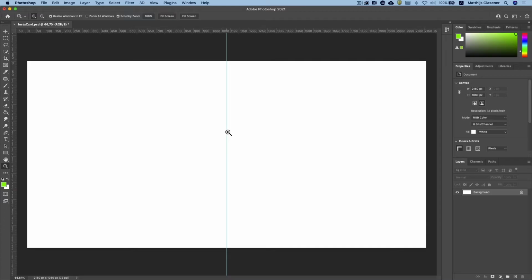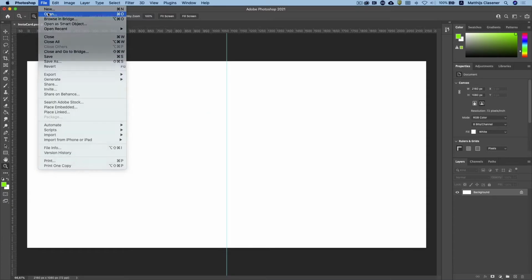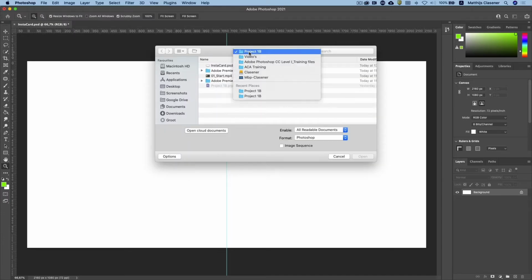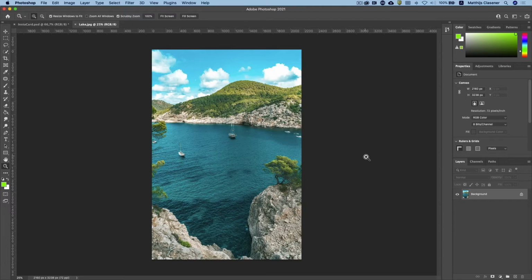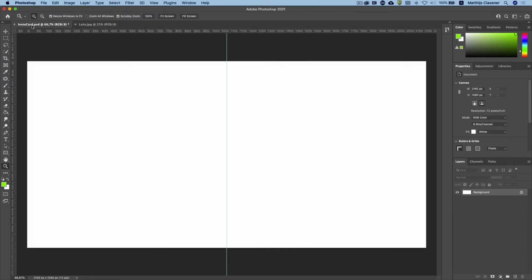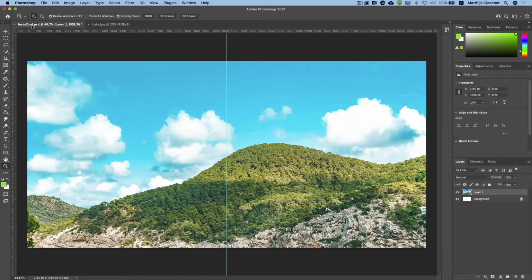On the left hand side, I would like to add an image from the lake, from the course assets. So I'm going to open one of those files. Let's go for File, Open, to the correct folder. And this is the lake that I'm searching for. Open it. And I want to copy it all. So Command A or Control A on Windows, Command C and Command V in my document.